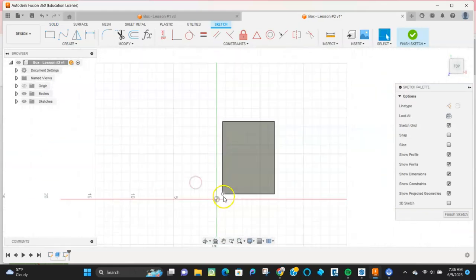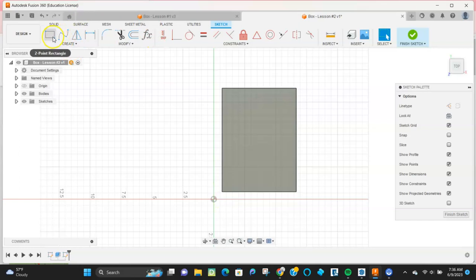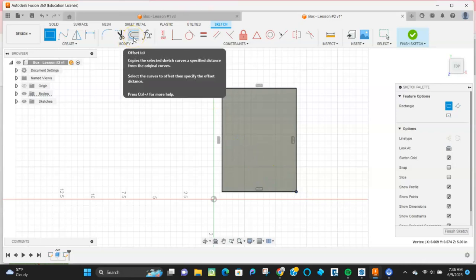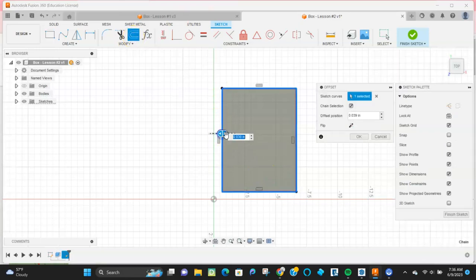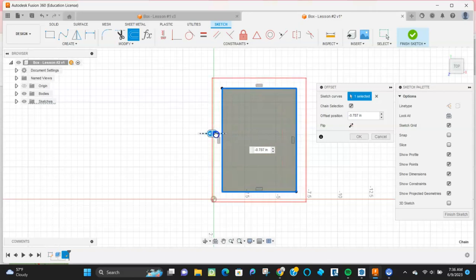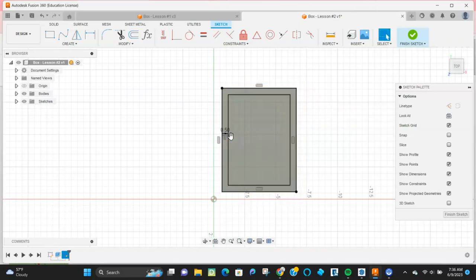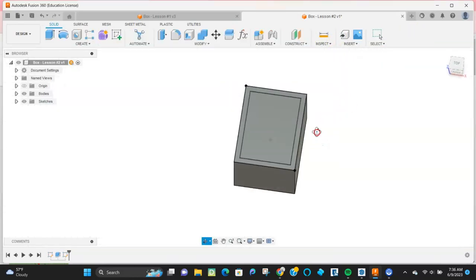So I specify my sketch plane as the top of that box, and I'm going to create a rectangle that is the perimeter of that box, and then I'm going to offset that by whatever I want it to be, by my thickness. So I pull that across, and I want to go in, and I'm going to specify a half inch. And now I have two surfaces that I can extrude.